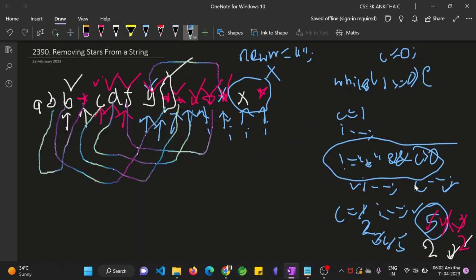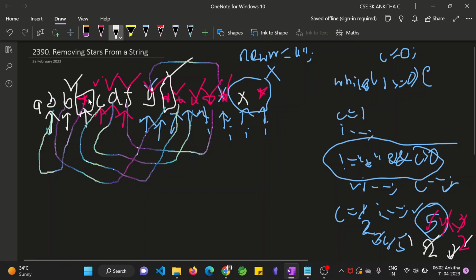Once you are done with this, again I minus minus, I will be pointing to this B now. So I shall point to this B and count will become 1 again. Why count equal to 1? Again this star is remaining. So again, you encounter that this is not equal to a star, that is, this is a character, and count is greater than 0. Count is 1, right? So we're compensating this star with this B, as I told here.